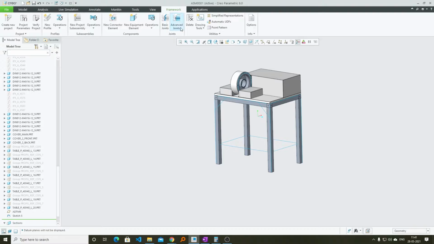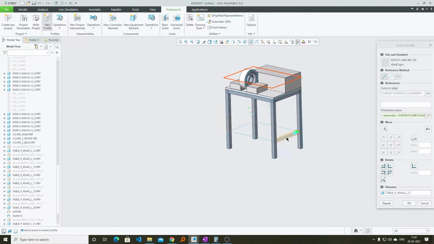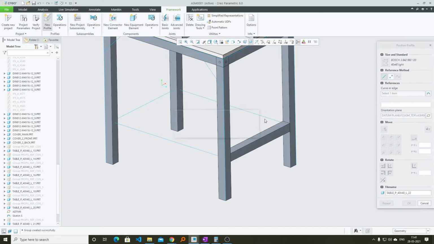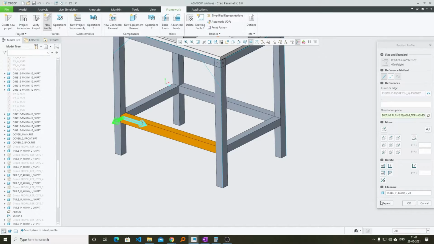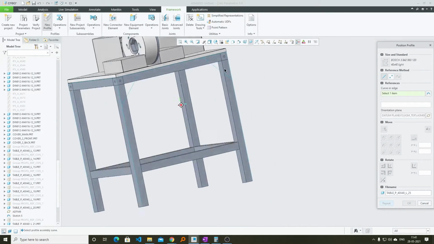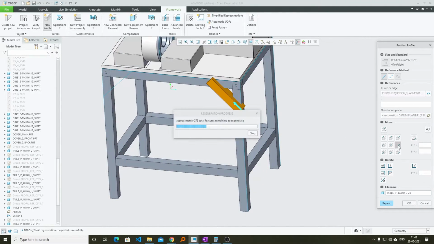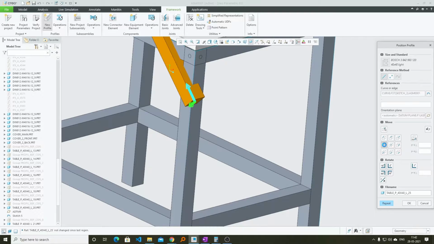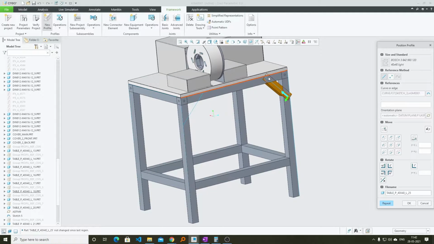Again, I will be going to framework and again, I'll be clicking on profile and then click on next. And again, I will be selecting them. So here we can see. Just one click and we are good to go. Similarly, here I will be adding these ribs. Make it inside. Right now you don't worry about the joints.